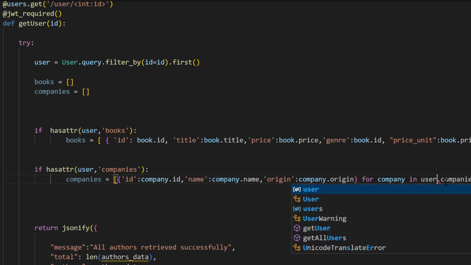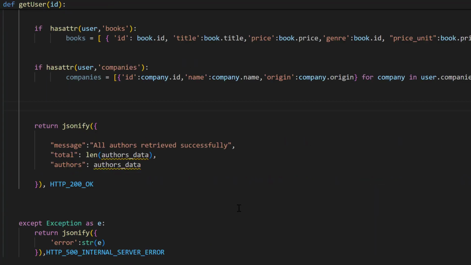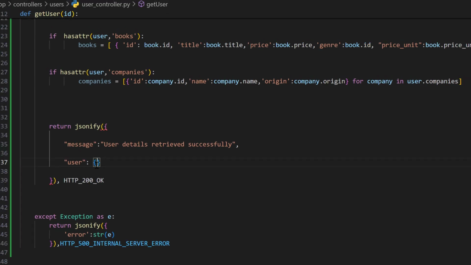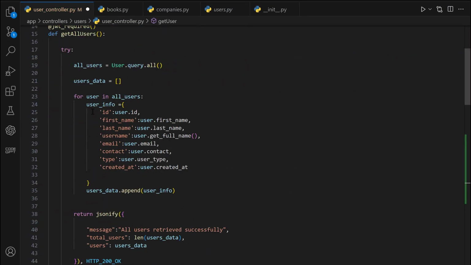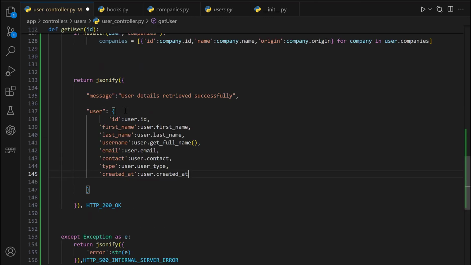So this is going to be user.companies, and then in the response we want to return user details retrieved successfully, and then we do not need the total. What we need is the user object, so this is going to be user, and then we return an object for the user data. I think we can make use of this object that was defined for our first endpoint. So I'll paste it here.